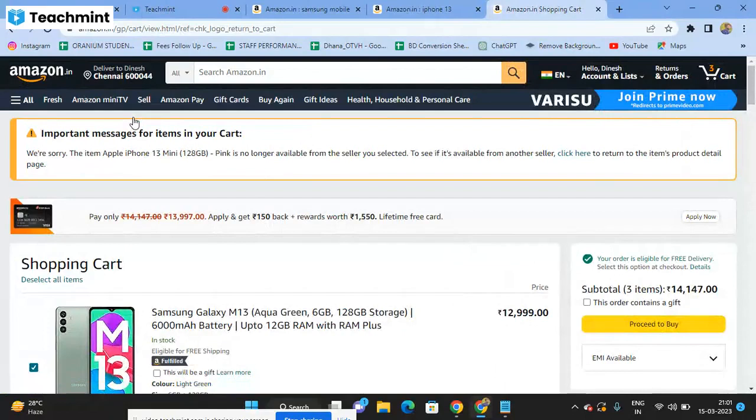Yes, sir. It is Amazon Lens. Yeah, Amazon Lens, correct. Amazon Lens is like Google Lens.